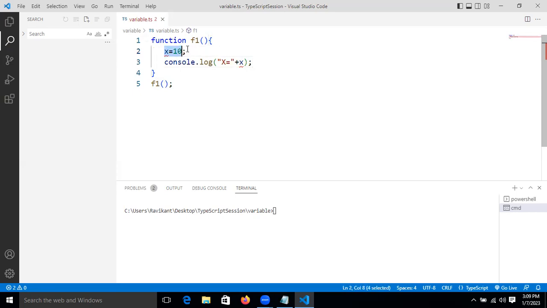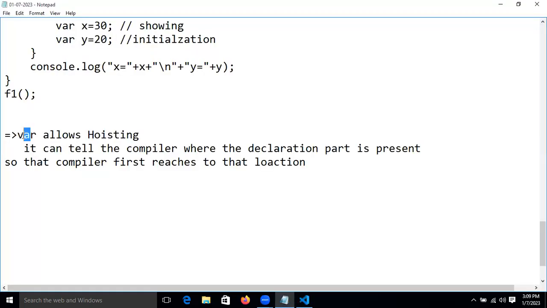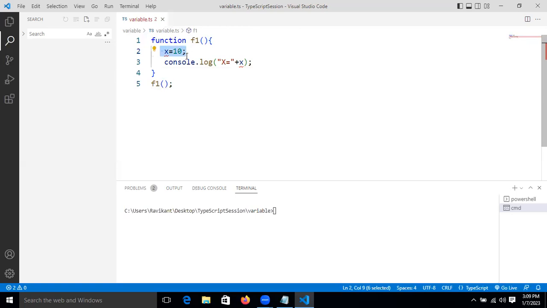See, it's not meaning that with the var keyword. With the var keyword, it's allowing hoisting. It means that if you assigned or rendered the data, and now you take var x, the error is gone. Is it or not?